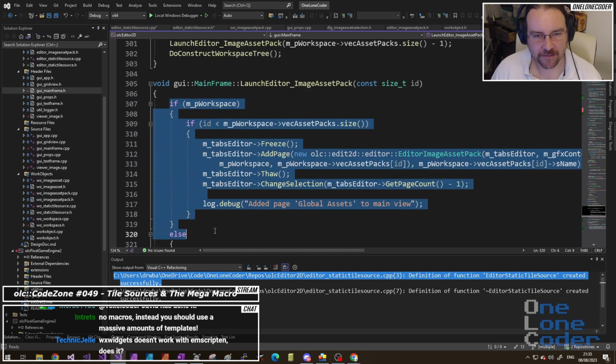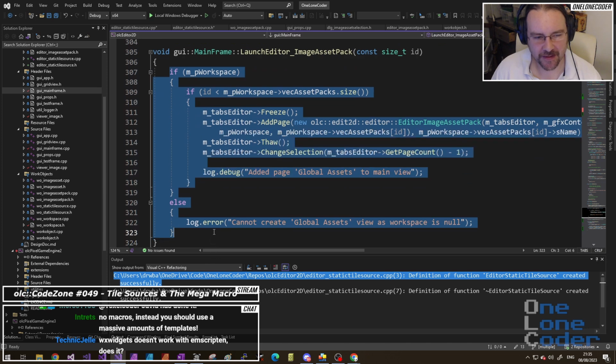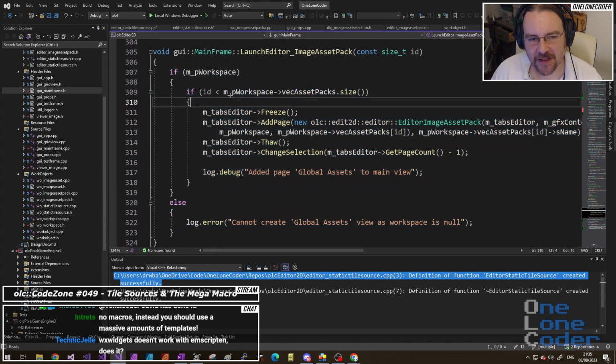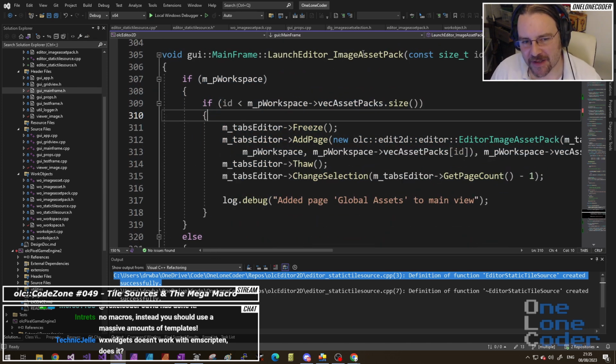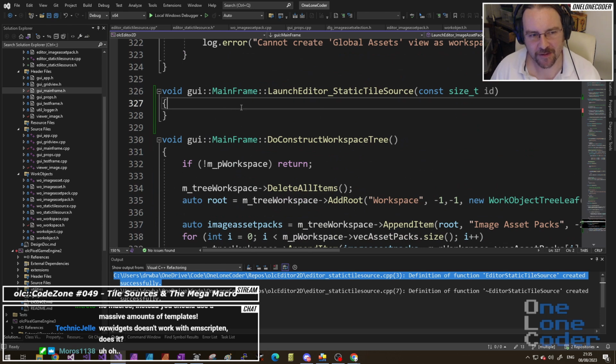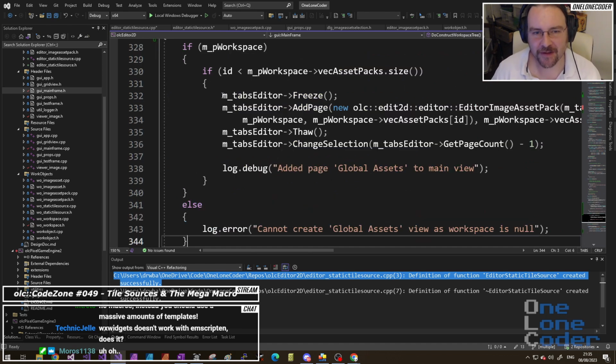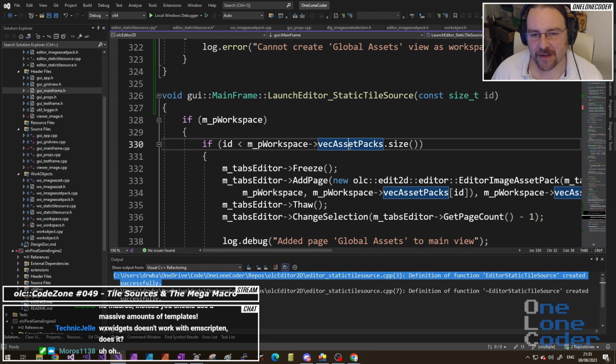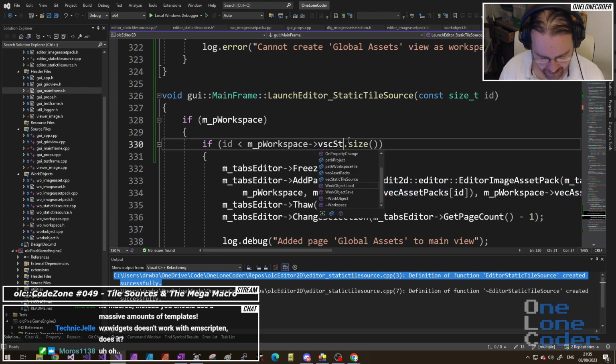So the image asset pack: what it's doing is it takes the tabs editor, which is the big set of tabs in the middle of the screen, and simply adds another page to it. So that's exactly what I'm going to do. I'm just literally going to copy this again. It may end up that we can refactor some of this too and do a bit of code reuse. But for the time being, just make it work, then make it work well, right? That's the OLC motto.